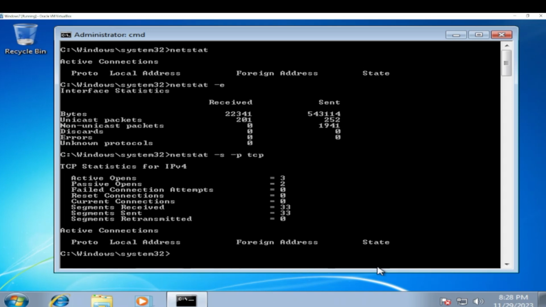So you can see here we got TCP. In case you don't get TCP, it's okay. I have another course where I'm going to explain TCP and IP. I'm going to cover TCP, UDP, a lot of stuff. So you see here we have active open, passive open, failure connection, all this kind of stuff, segment, okay? But if you don't get it, it's okay for now.